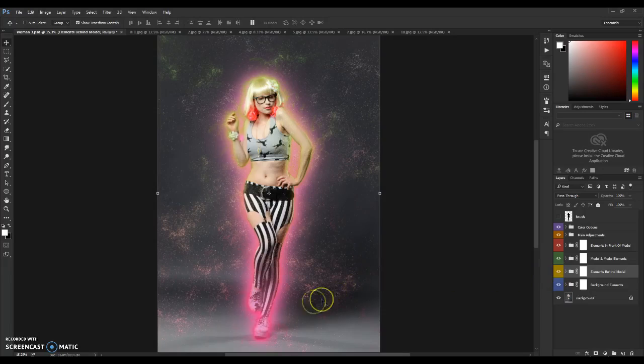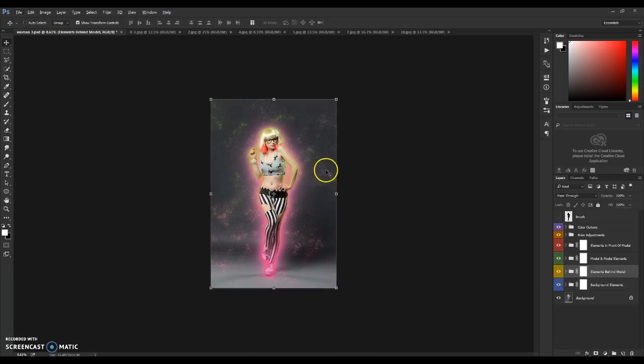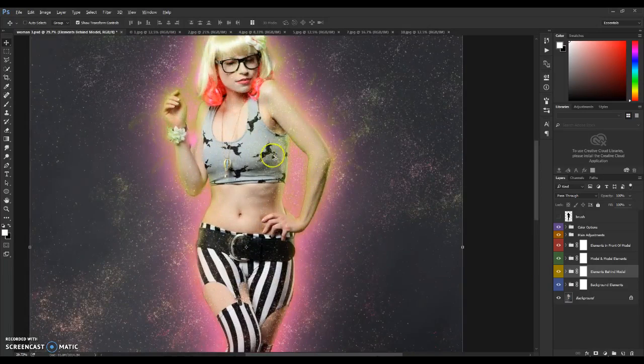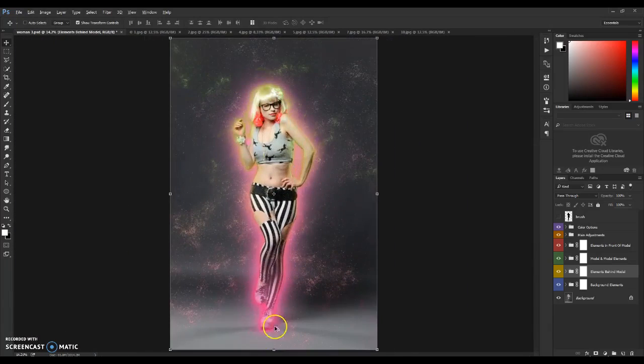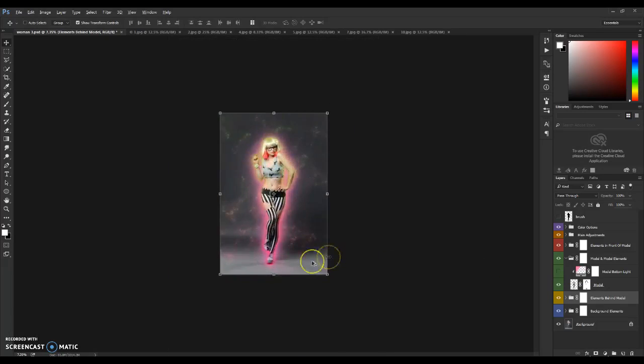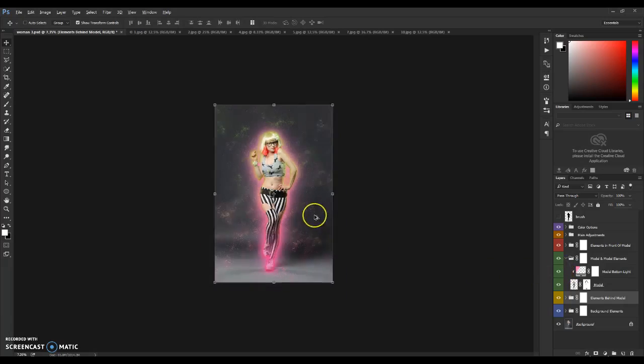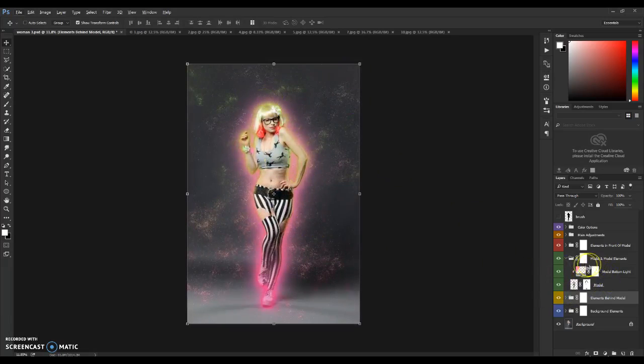So that's pretty much it. What you can edit, you can hide some layers that you don't like, or you can brush out parts that you don't like. You can hide this bottom glow, as you can see, or you can brush out the dust, or you can hide it, and that's pretty much it.